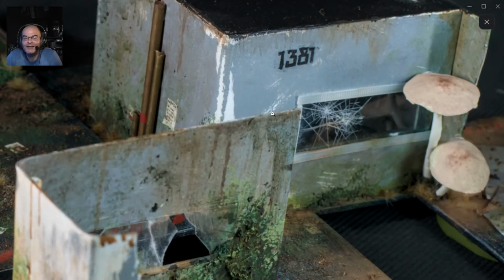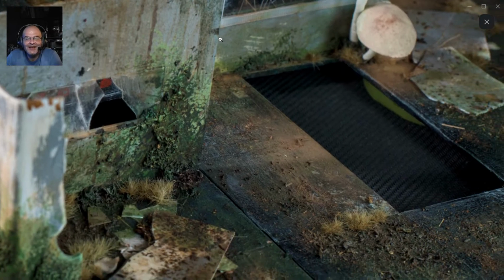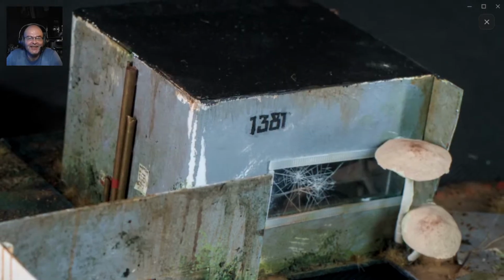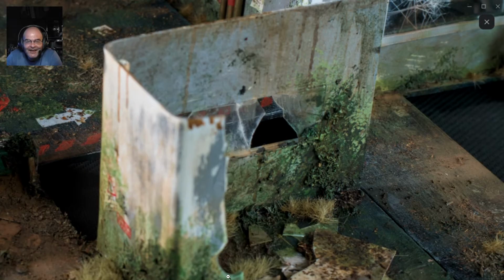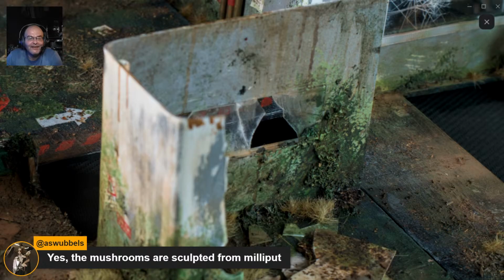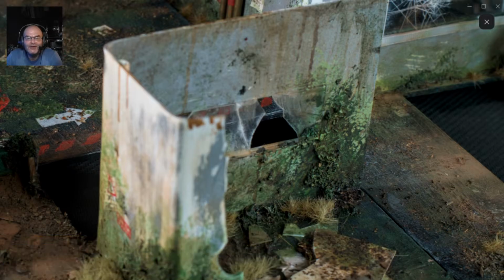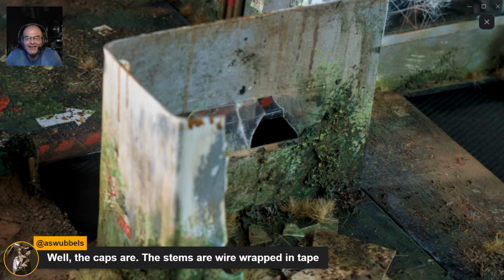So broken glass, nice. And are those numbers hand painted, or did you draw them in with a pen, or how do you go about it? Because it's really tidy, in a grungy way. Yes, the mushrooms are sculpted from milliput. Well, the caps are, the stems are wrapped in tape.